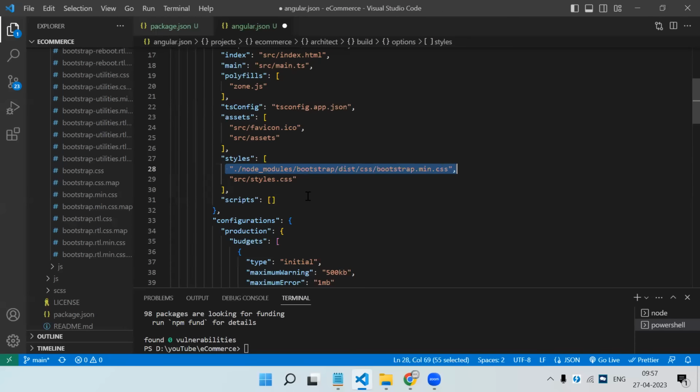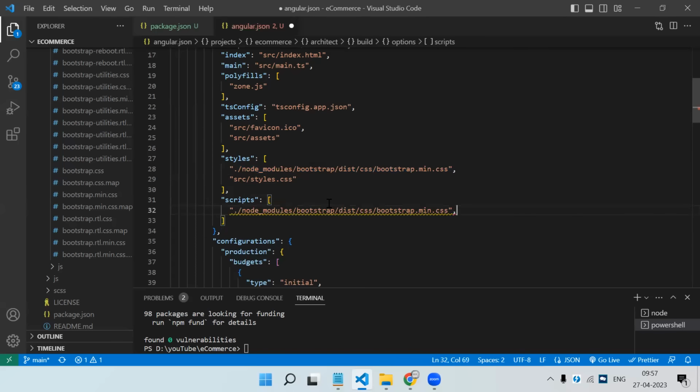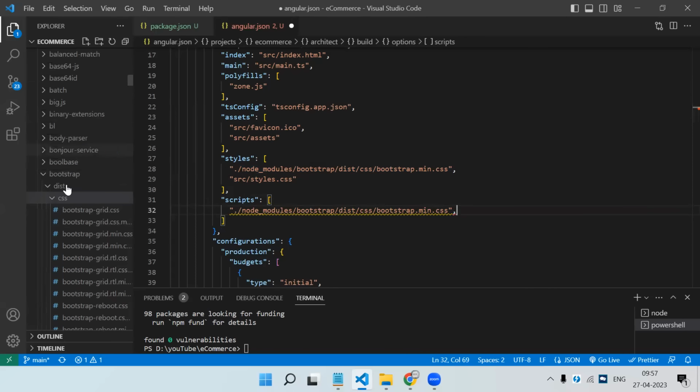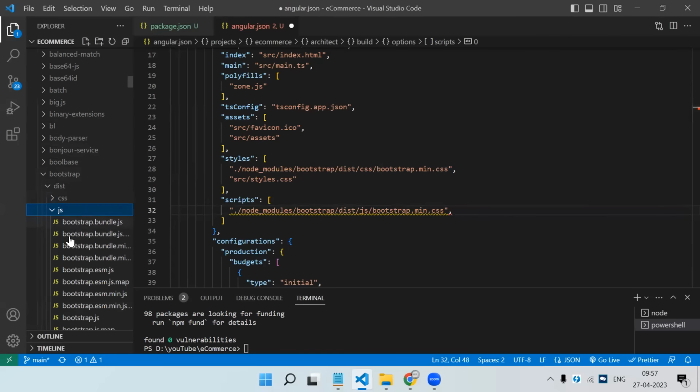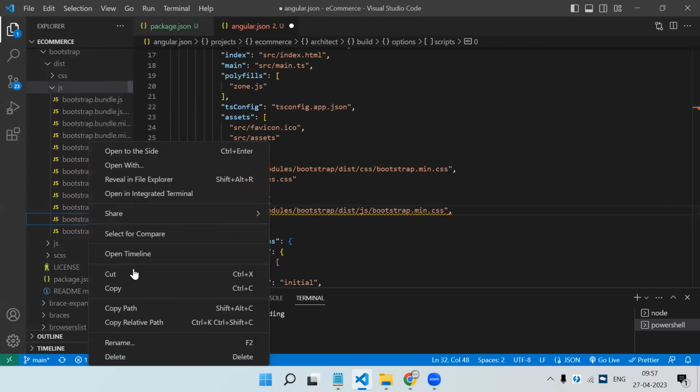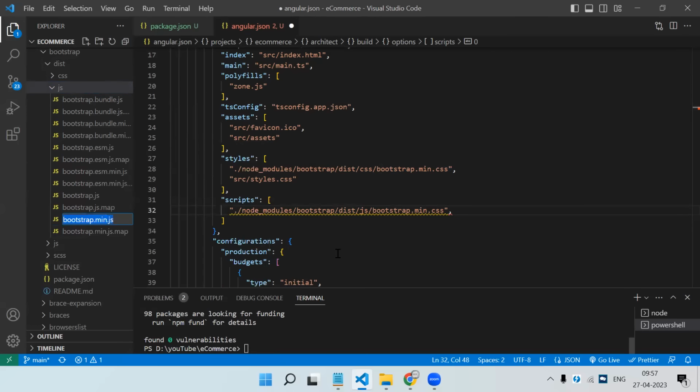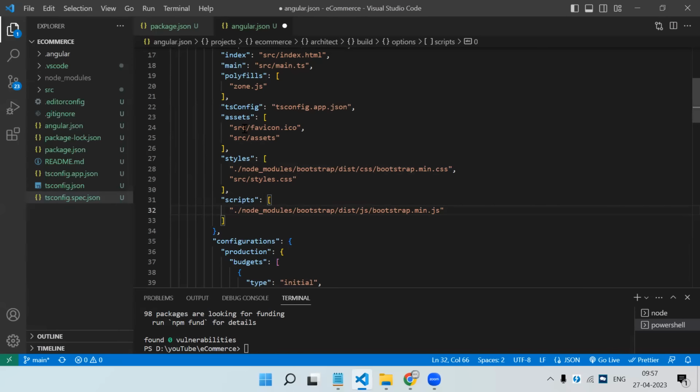Same thing, we need the JS also. So for that, in the script section, instead of CSS, we need the JS. So we have the js folder over here, and inside that js, we have bootstrap.min.js. So let me copy paste and put it over here. So after installing Bootstrap, these are the links we need to add in the angular.json. One more thing, whenever you make any changes inside the angular.json file, it is mandatory to rerun the application.